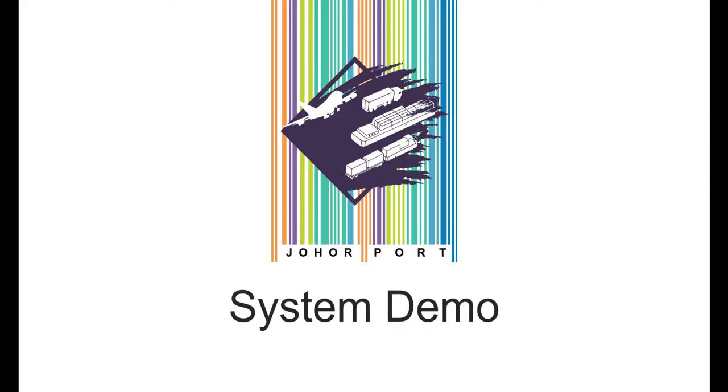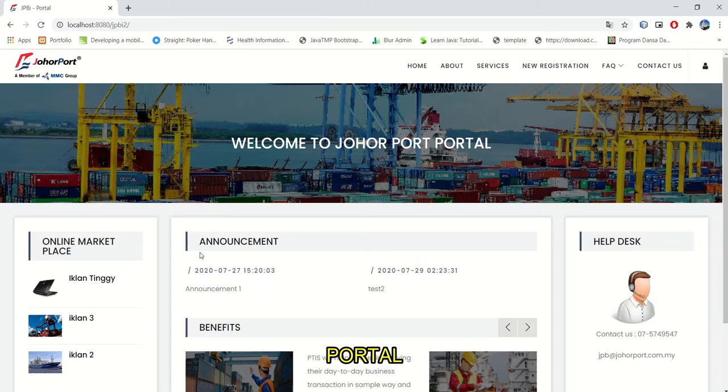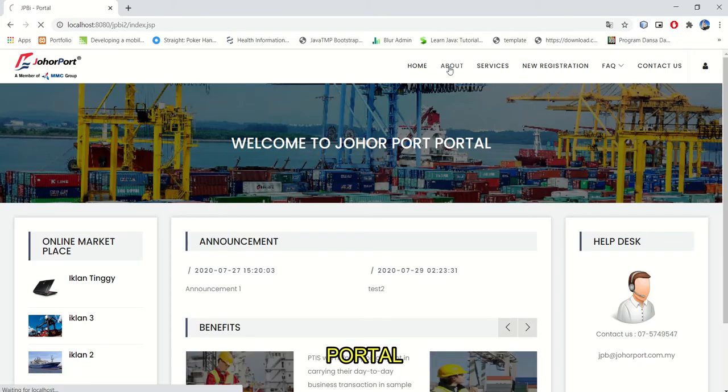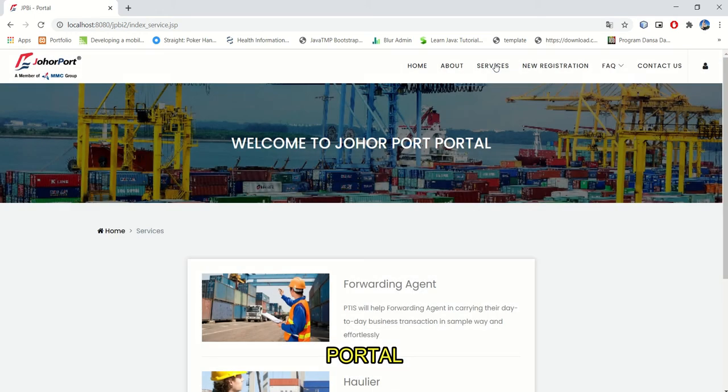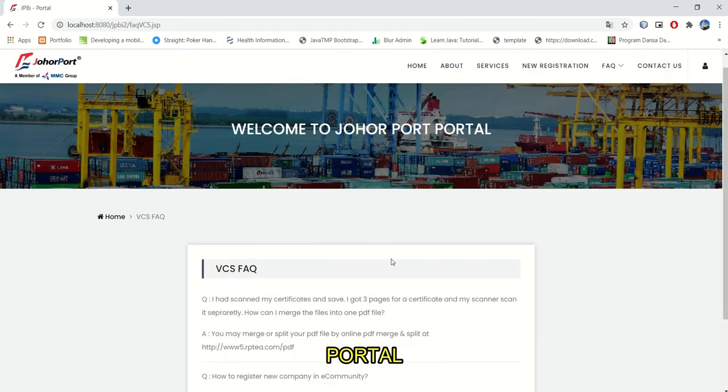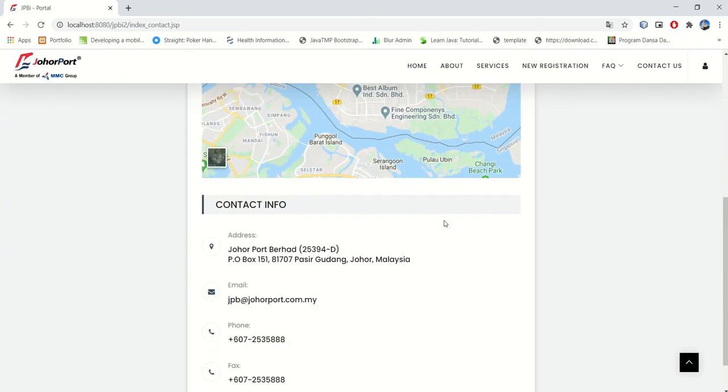We now proceed to the system demo. I will show you how my system is working. So this is the portal where users get the information related to Berhad. There is some information that users can get about the Johor port.